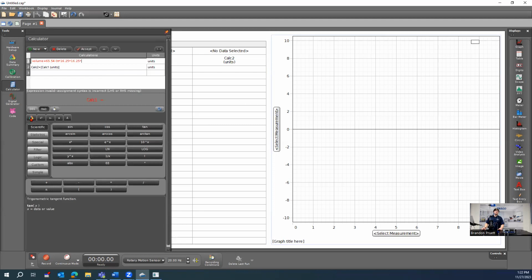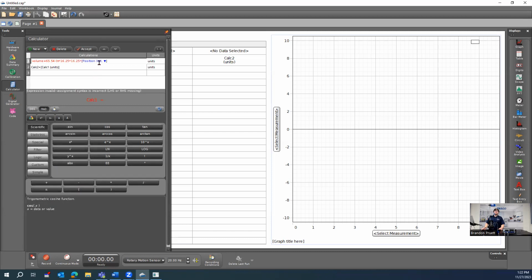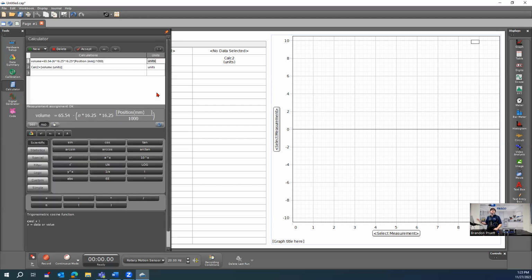So we click on this little colorful triangle and we select the position. And we need to make sure this is in millimeters. That's everything we're basing it off of. And then we need to divide this whole value by 1,000 to put that unit back into milliliters. 1,000. And close the parentheses. And so that's our volume calculation.